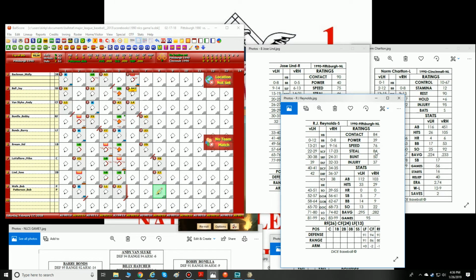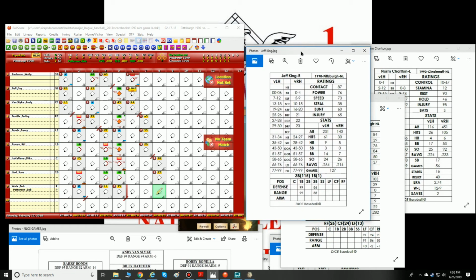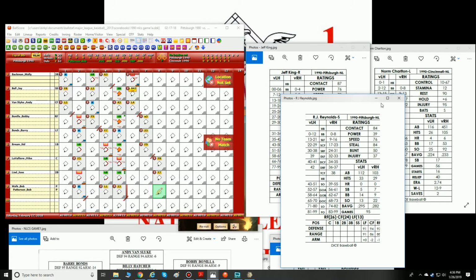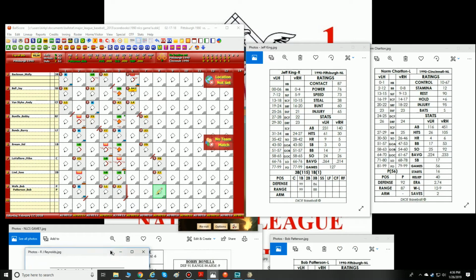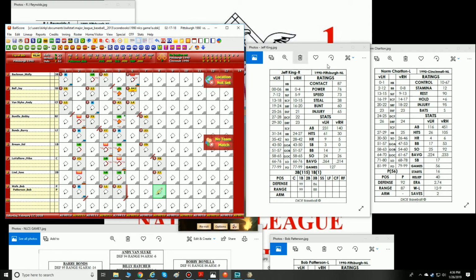Though he is pretty good at stealing, maybe it'd be better to wait on him. Who's our other choices? Jeff King. Jeff King, he's a right-hander, batted .264 versus lefties. Terrible stealer. Yeah, I think Jeff King's going to come in, actually. I think we'll hold on to R.J. Reynolds if we need him later on. We might just put his card up there out of the way in case we need him later.